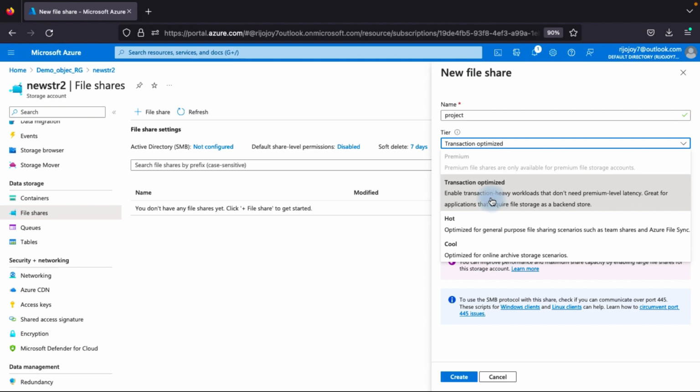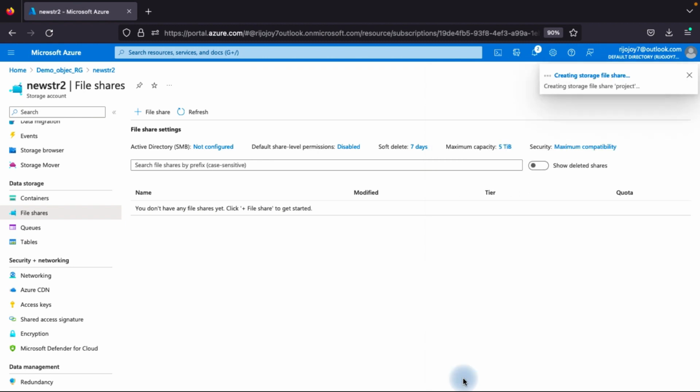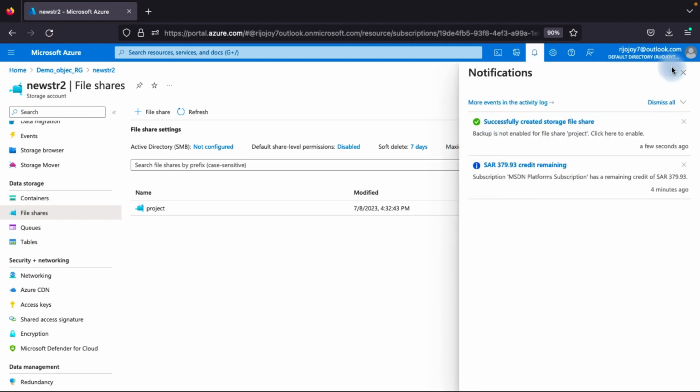Now we will go for transaction optimized. Here the maximum egress rate is 60 MB and ingress rate is 660 MB, maximum capacity 5 TB, and large file share is available. If you are storing videos or images, please use a blob container. Then just click create. Wait for the file share to be created. Our file share is successfully created.